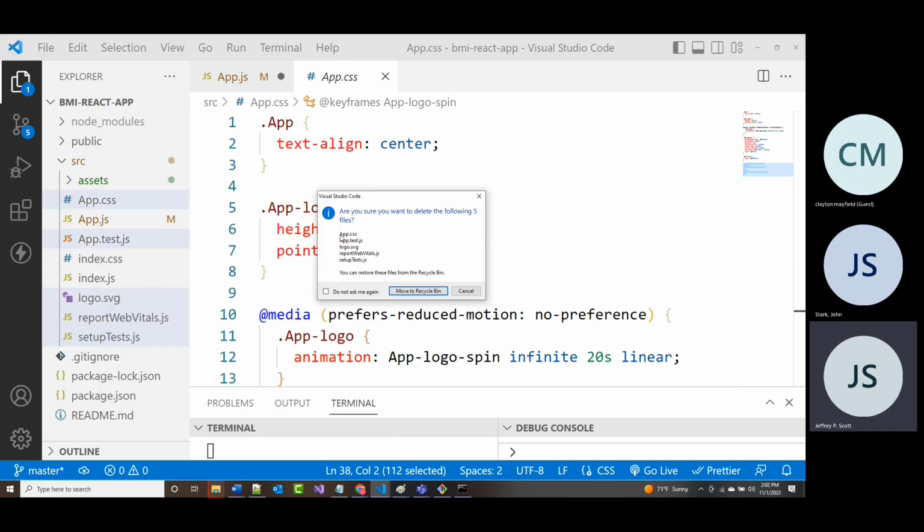And I should get a message, hey, you're about to delete these 5 files. Now don't do what I did this morning, which was stupid. I accidentally highlighted app.js instead of app.css. You don't want to remove that one. So it should be as it says in here, those 5. I'm not going to read them again. All right, let me double check. Yes, yes, yes, yes, yes. All right, so I'm going to move them to the recycle bin.